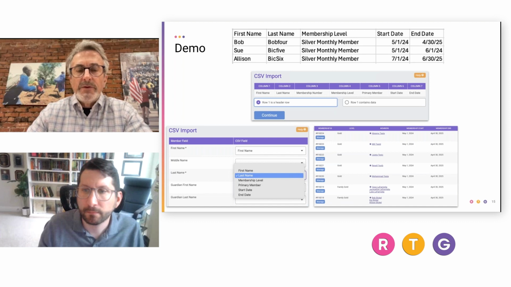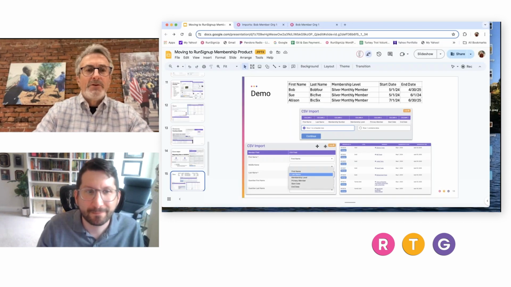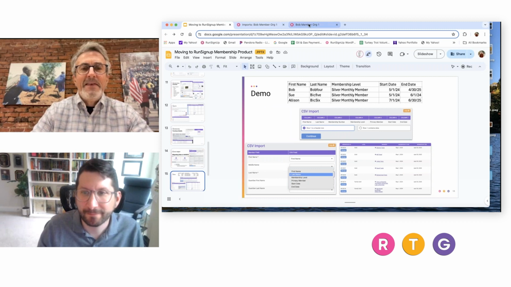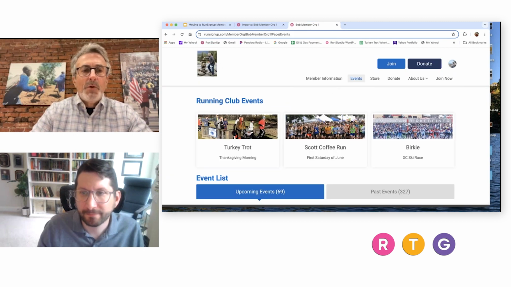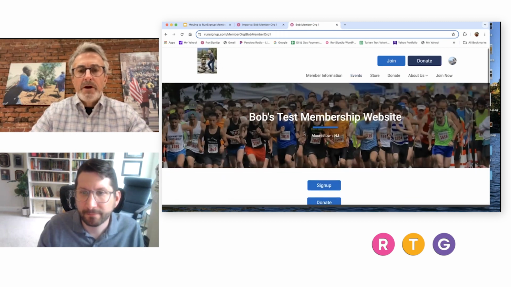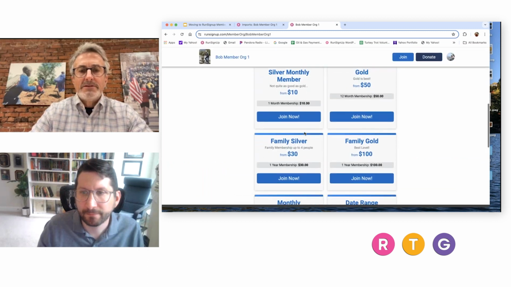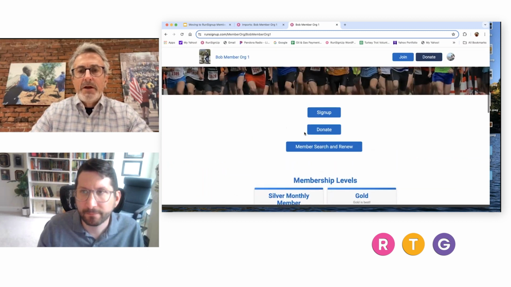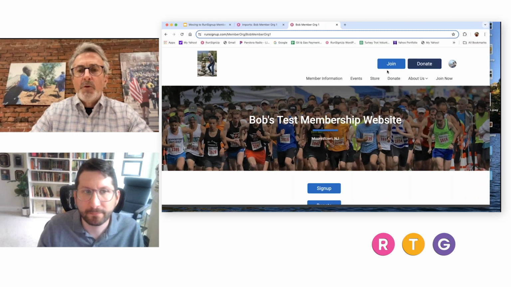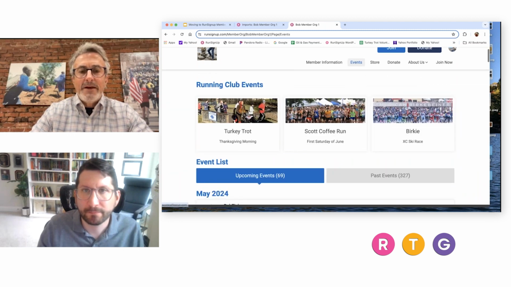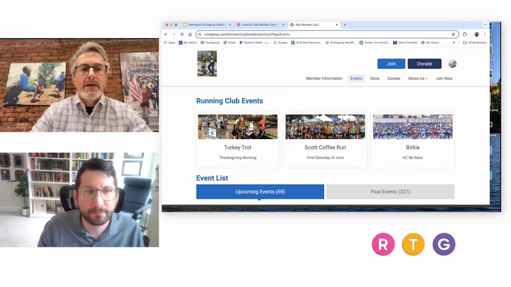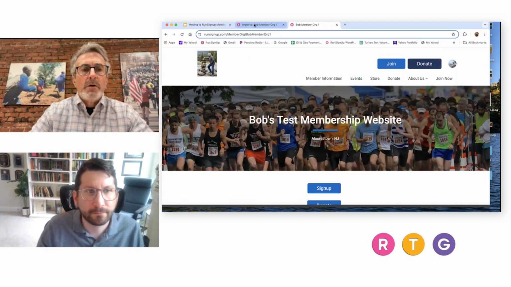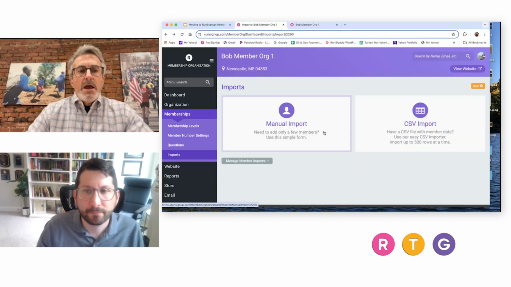So we're going to get into a demo here, and this is kind of my backup screen in case stuff goes bad, but we'll try to do all this live now. So I have this little sample membership organization here. It's got multiple levels, and it's got a full website. It has an event list and things like that, but we're not going to drill in on that.